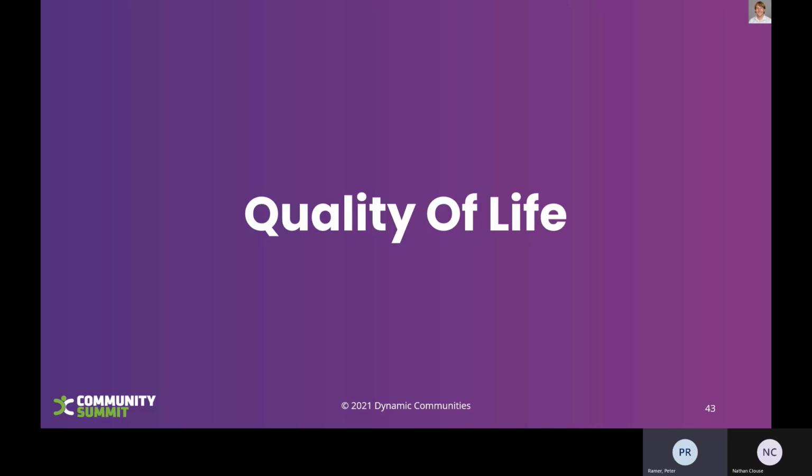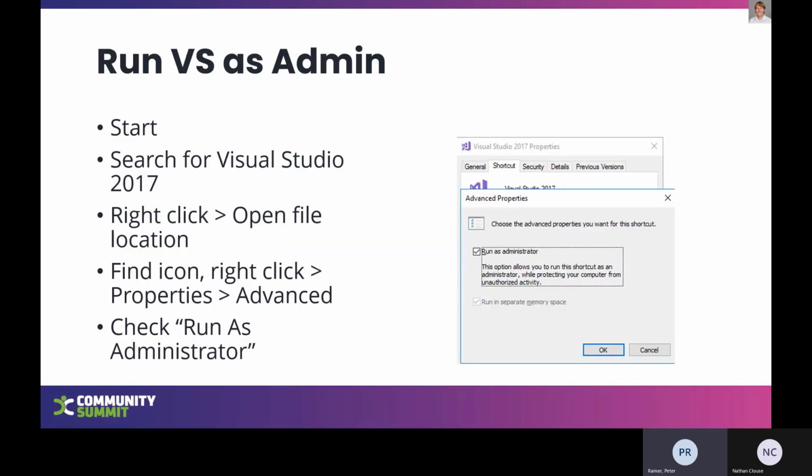Okay, so another thing that we can do is run Visual Studio as an administrator. You can search for Visual Studio 2017, 2019, 2022, whichever version you're looking at. You can right-click Open File Location, and then right-click that specific icon, go to Properties, and then click the Advanced button. On the Advanced button, you're going to see this dialog where you can click the Run as Administrator checkbox and click OK.